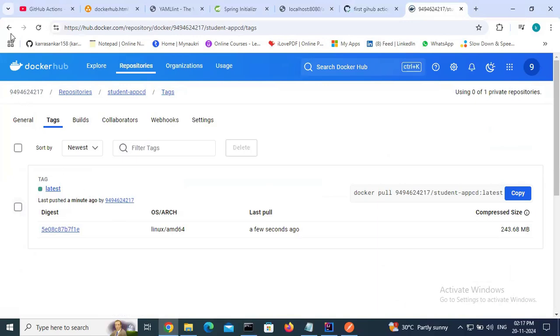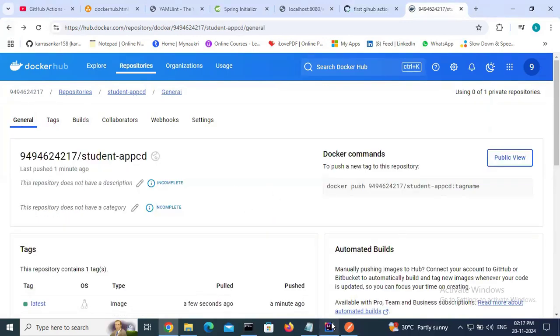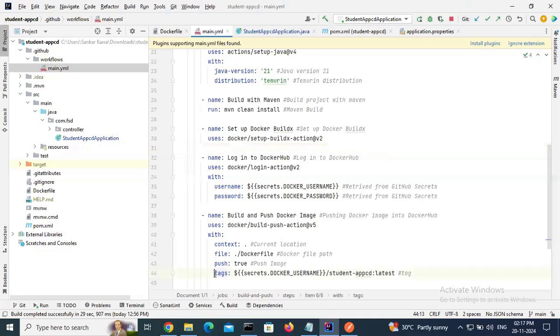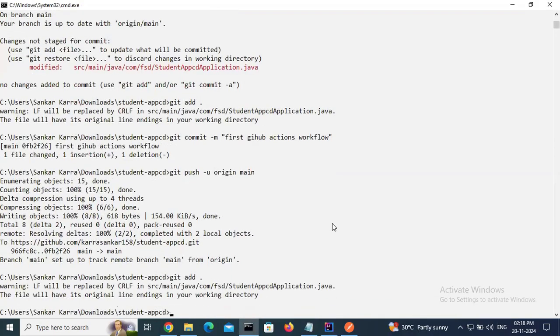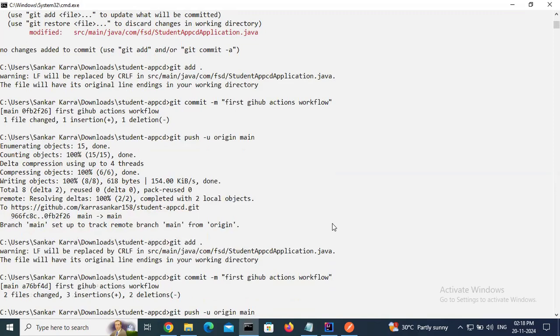It is overriding, right? If you want a new tag for every commit, then you can comment this out, copy this one, Control C, paste here. Instead of latest, you need to use this one: github.sha, github.sha. So again, git add, git commit, after that git push.